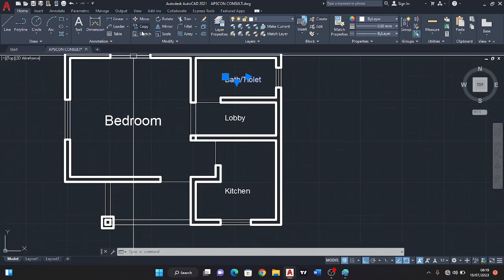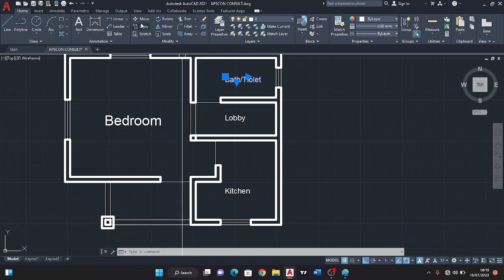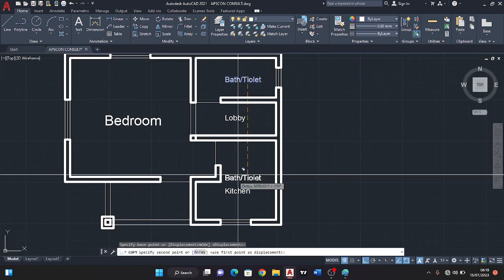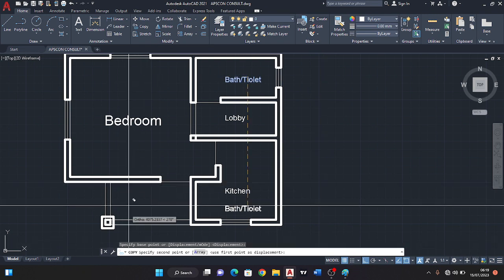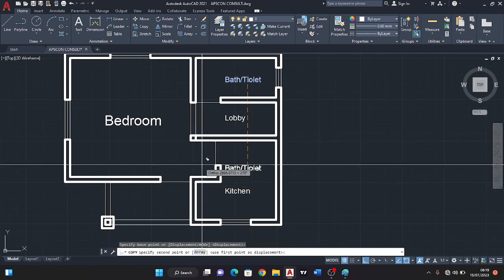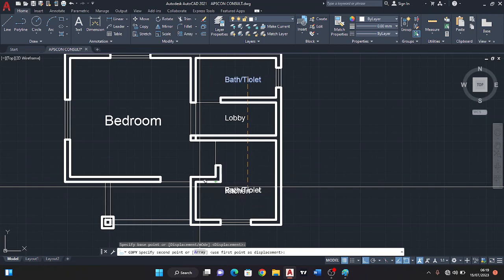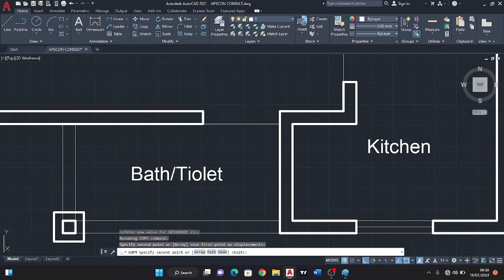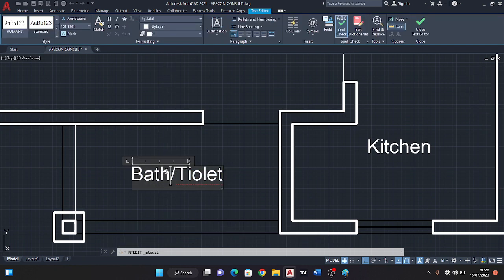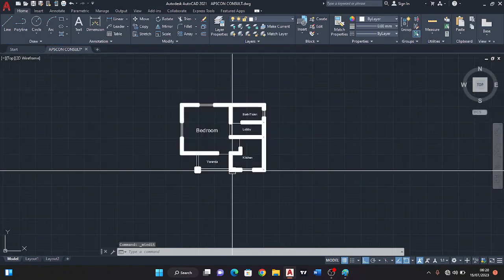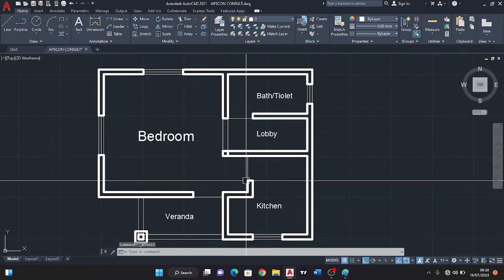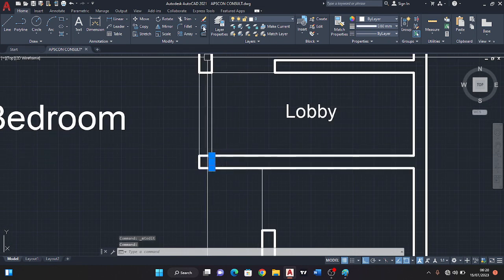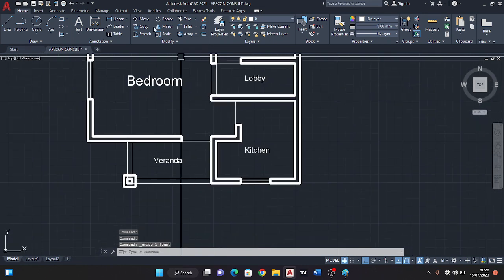What is remaining now is our veranda. I'll copy, click on it. Now my auto mode is on, that's why if I hold my shift it will deactivate, so I can place my text at the place I want it to be. I highlight it and put veranda for that place. Yes, so as you can see, we have our floor plan for one self-contained.